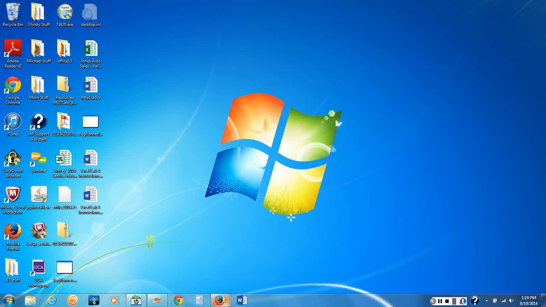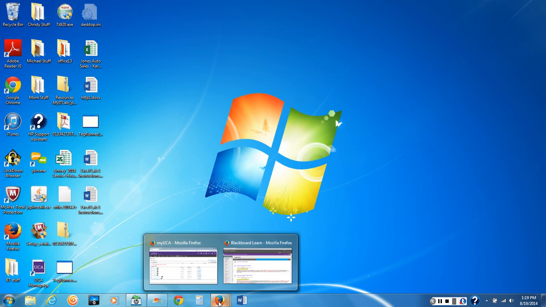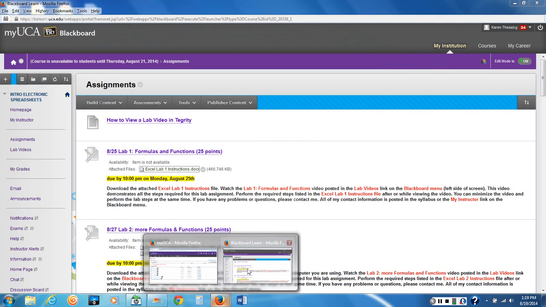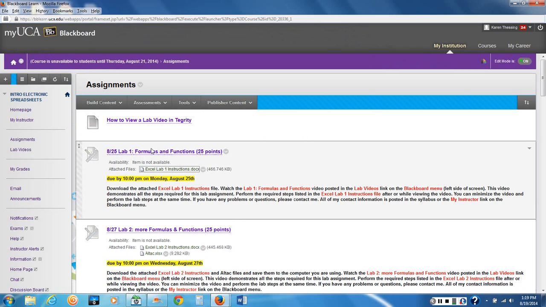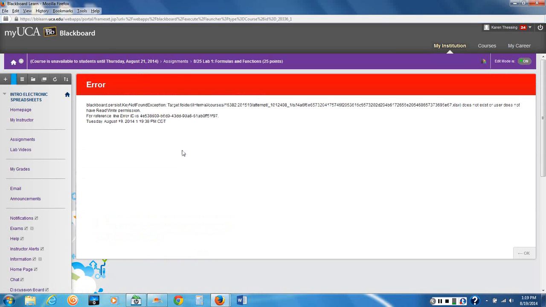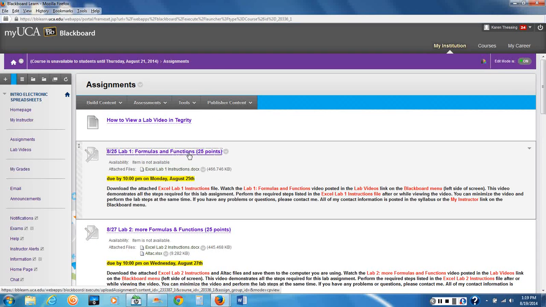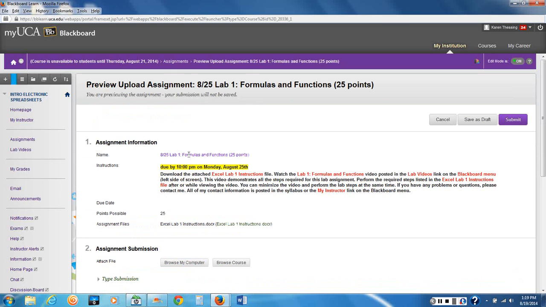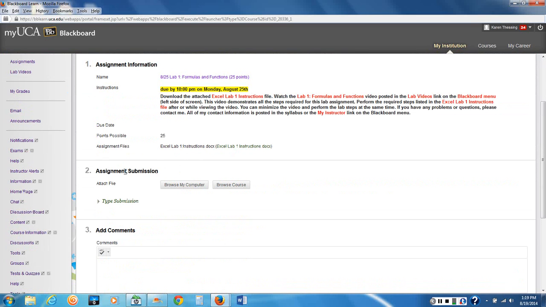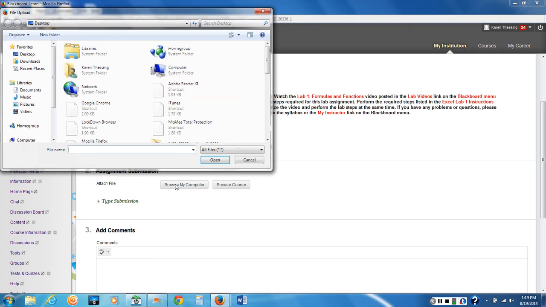Okay, on my taskbar, the browser I used was Mozilla, so I can see in Mozilla I have my Blackboard still open. So what you're going to do is click on the right link. This is Lab 1, so click on the lab link to submit it. Oop. I bet I timed out. Scroll down till you see Assignment Submission section. To attach the file, you have to click on Browse My Computer.